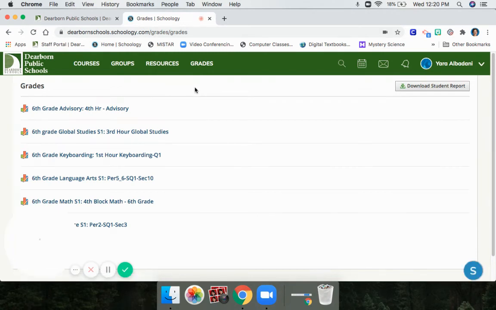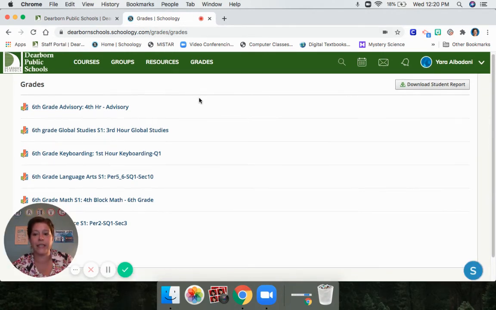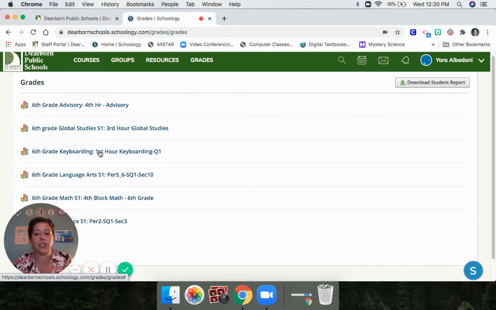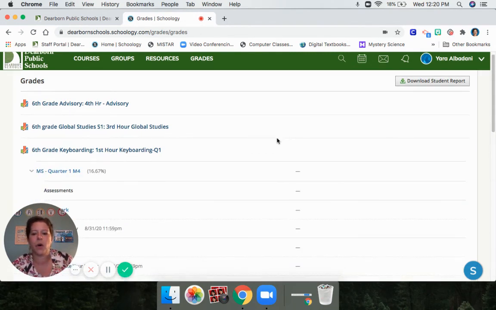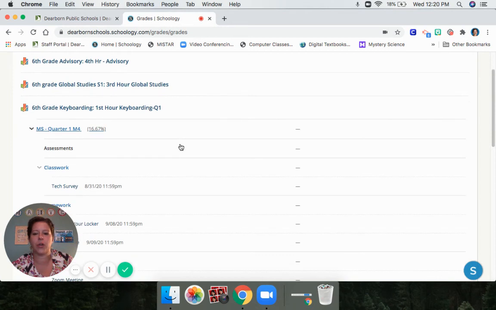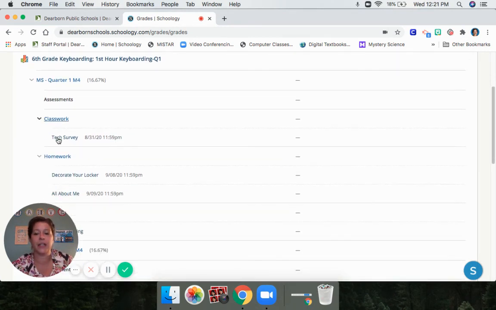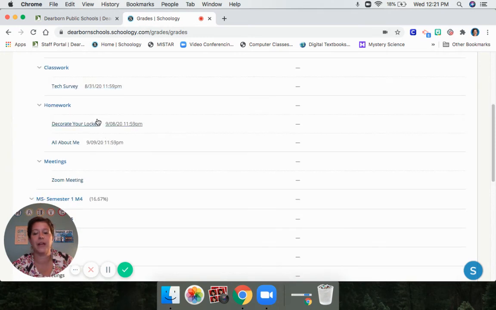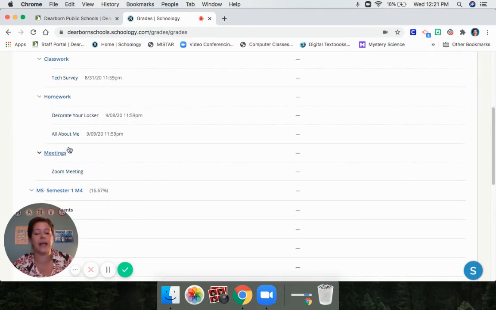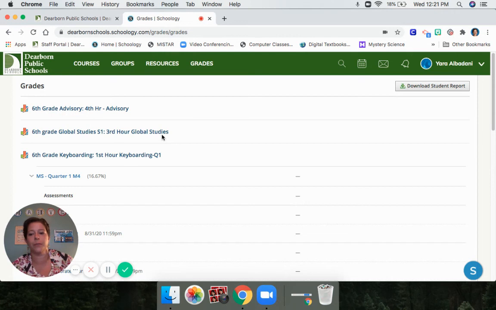Okay, so I'm not going to go into this student's grades, but you can click on each class and see your grades for that class. Okay, I will go into keyboarding because I haven't graded anything yet. So this is what it looks like. It shows the assessments, your scores for that, your classwork, your scores for that, your homework, your scores for that, any assignments that your teachers have given you.